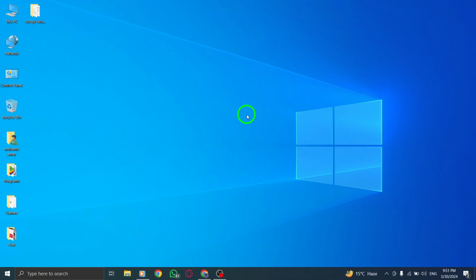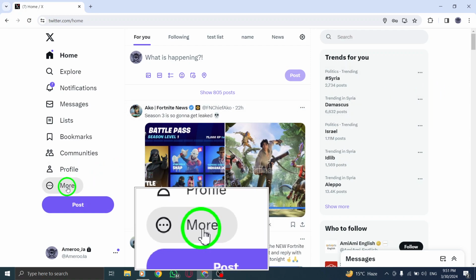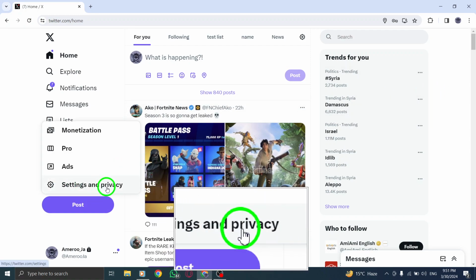Welcome to our guide on how to disable emails about feature update news on Twitter using your PC. Let's walk through the steps together. To start, click on your profile image located at the top right corner of the screen. This will open up a drop-down menu.